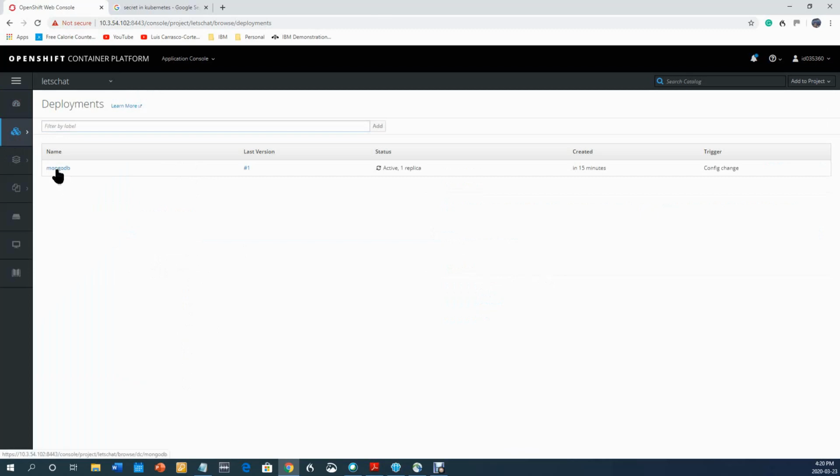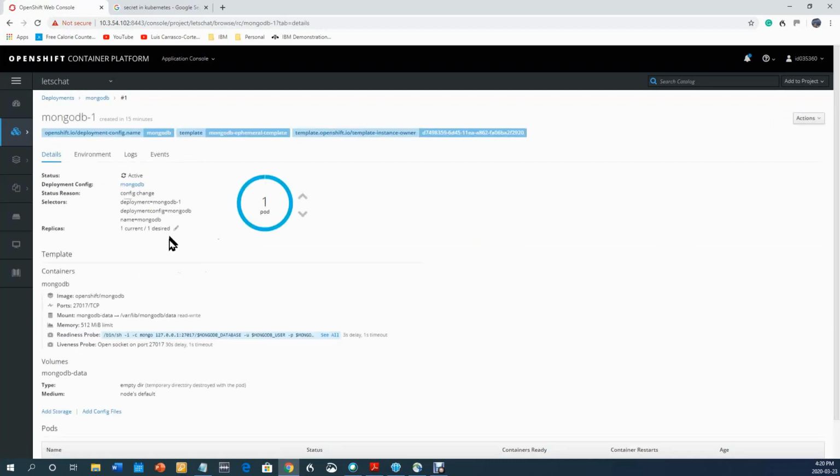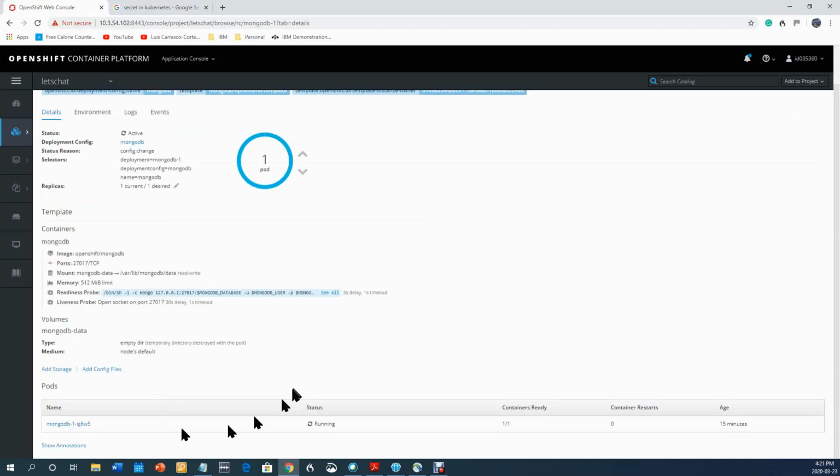We'll click on MongoDB. You will see that it's active. It's deployment number 1. If I click on that, it will give us all the details. It tells us the port, the mount, the actual name. So it's all ready to go. We have now deployed a new MongoDB instance into the project. This instance, as is suggested by the name, is ephemeral, meaning that the data is not persistent when you restart the instance.